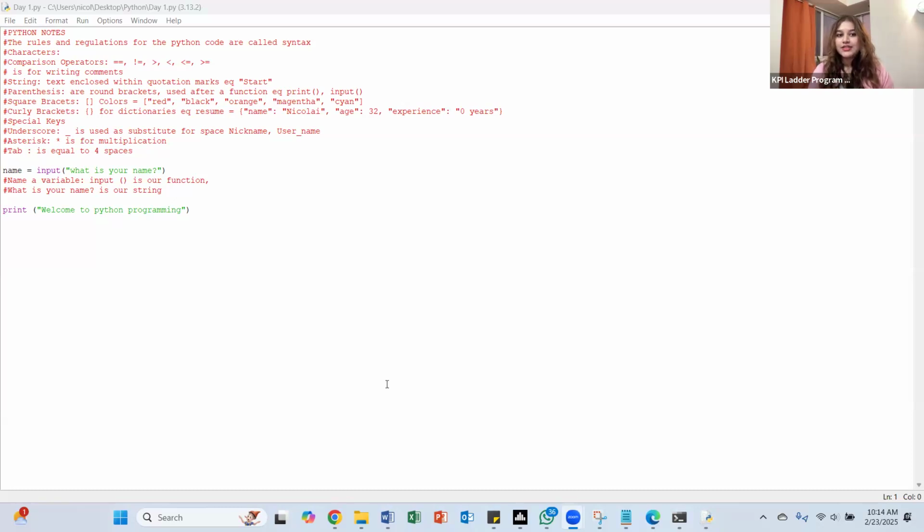We learned about the syntax. Syntax was the rules and the regulations that we'll be following whilst writing the code for Python. Then we have the two things. We learned about characters and we learned about special keys. The characters consisted of the comparison operators. We had the equal to, and the exclamation mark and the equal to, which is not equal to, right? We learned how to give comments, which was using hashtags. Then we learned what strings were, and as Jamero has very well elaborated, what parentheses, lists, curly brackets, the underscore for spaces, asterisk for multiplication, and tab for four spaces is.